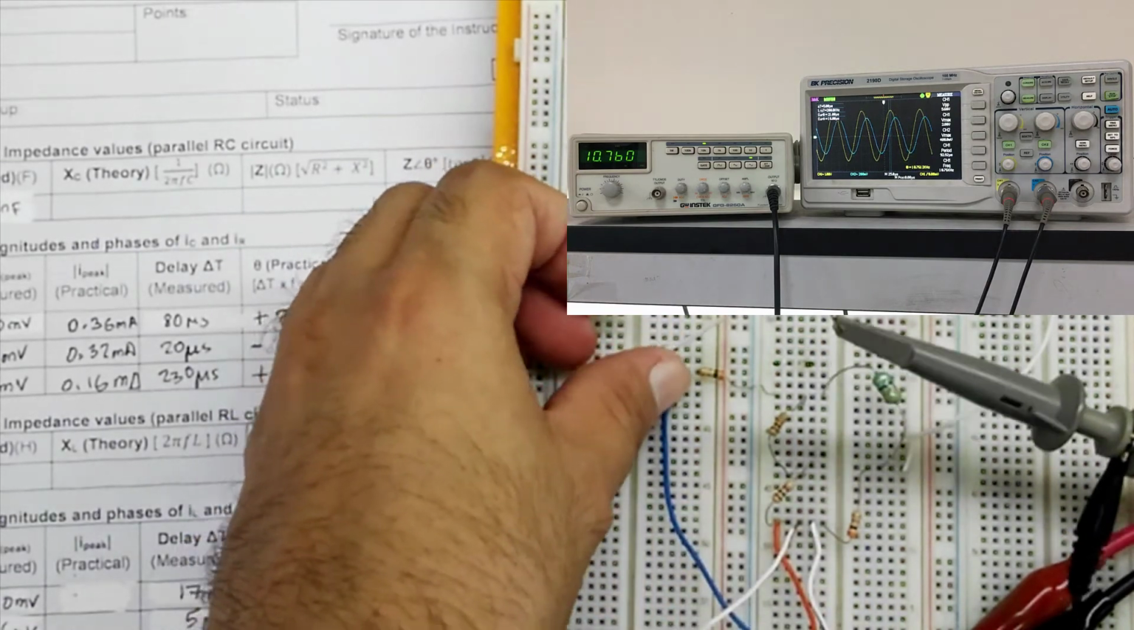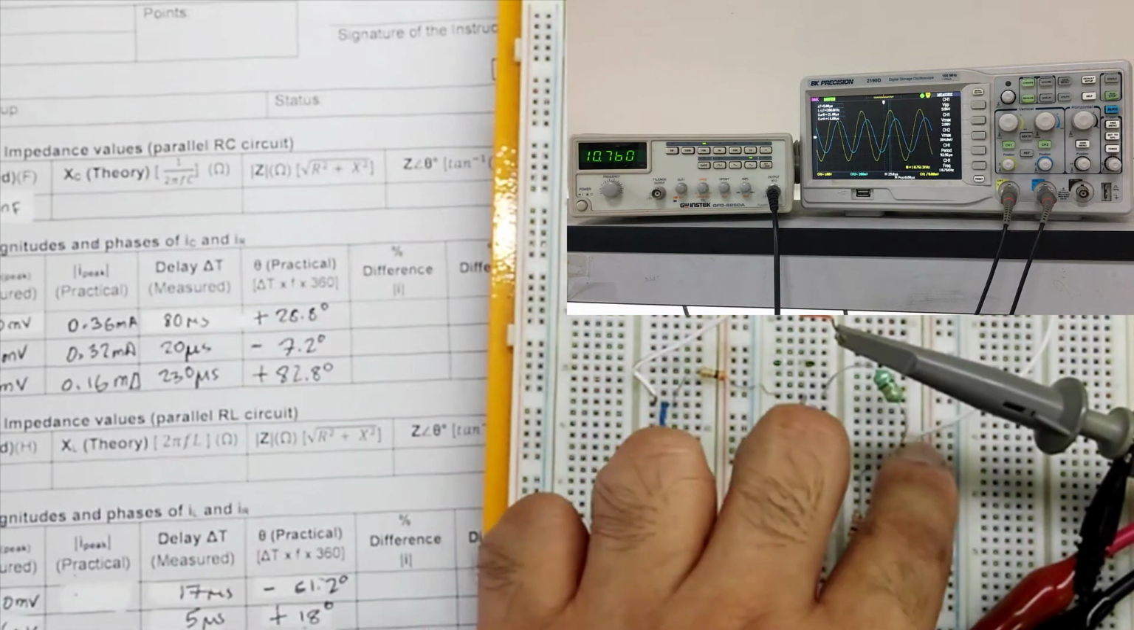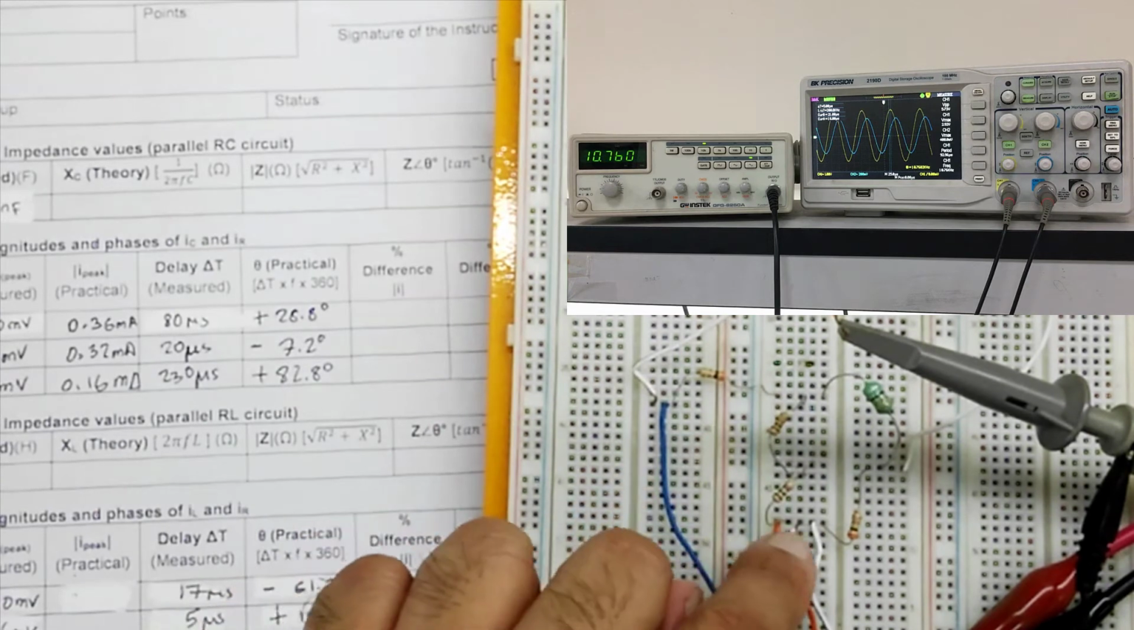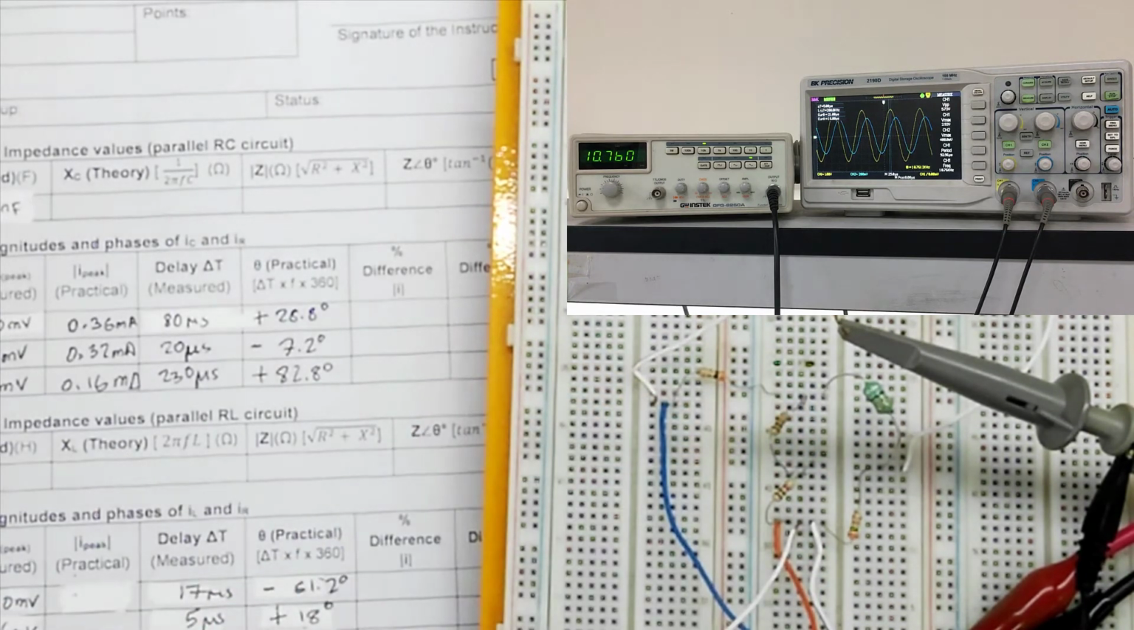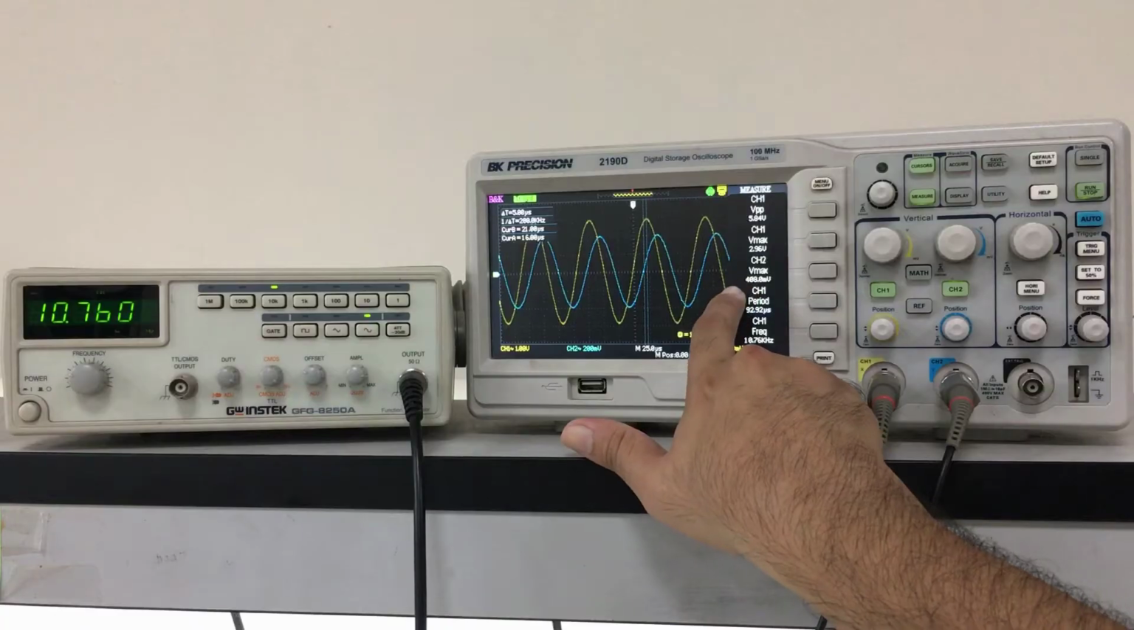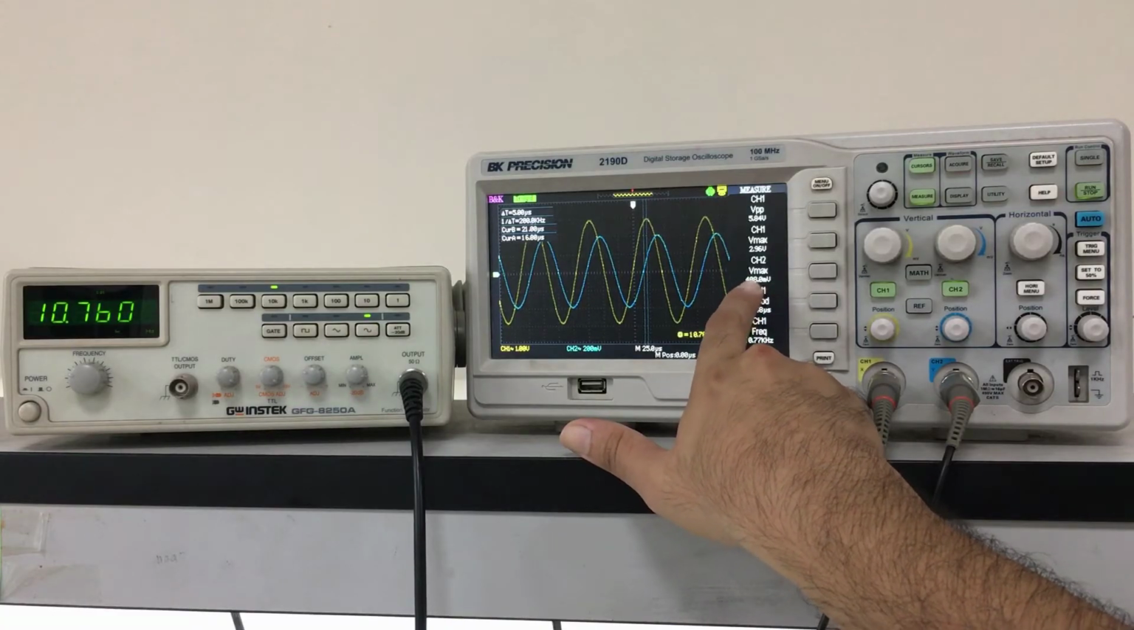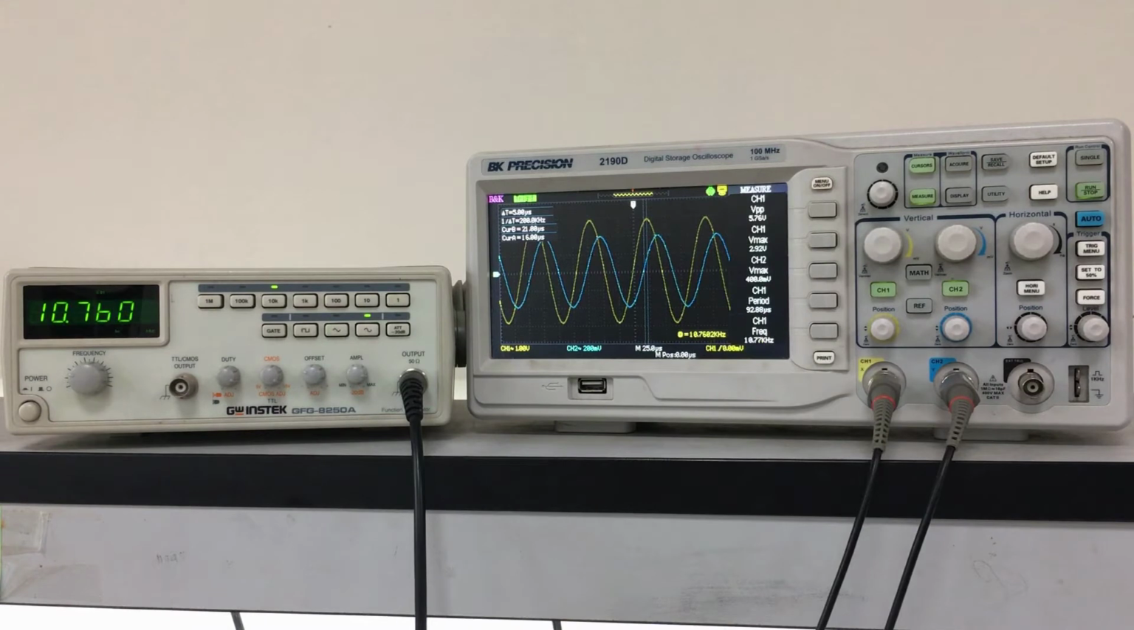We press on the wires so that we get a good reading. We see that the new reading for channel 2 Vmax is 400 millivolt. We should readjust our reading, 400 millivolt.